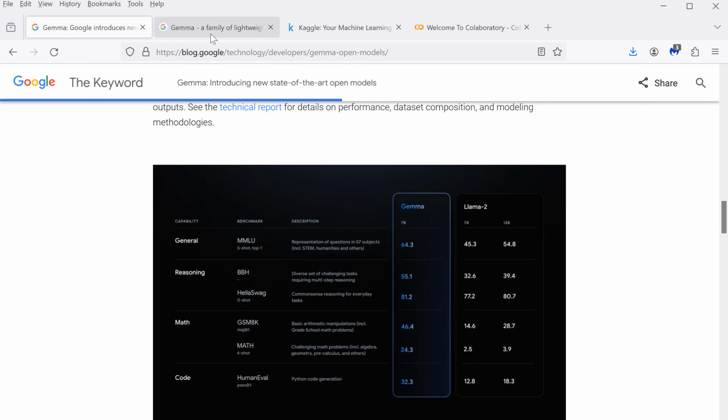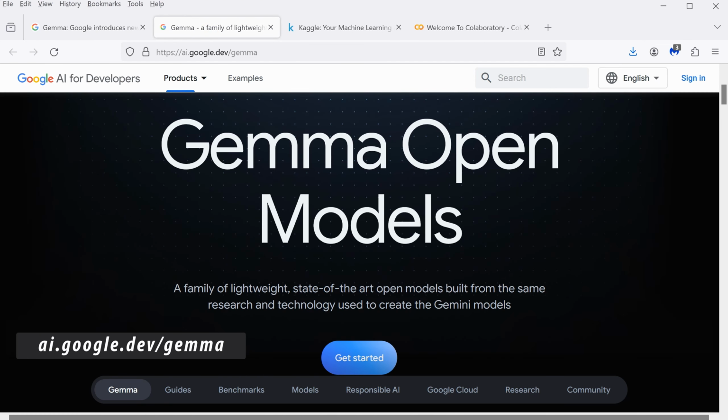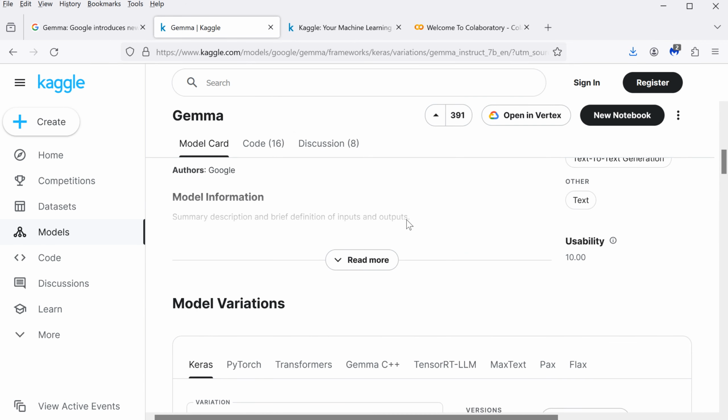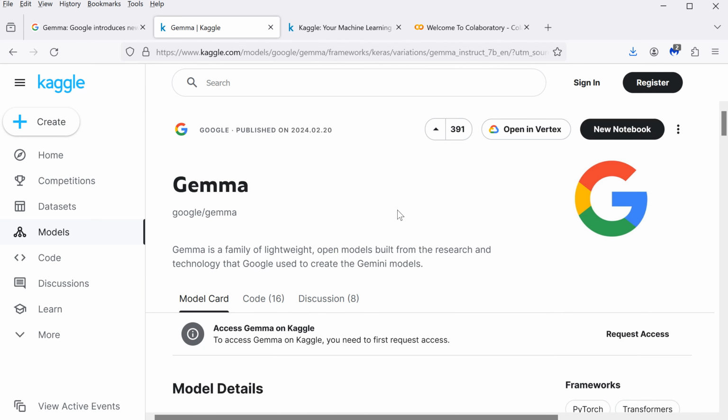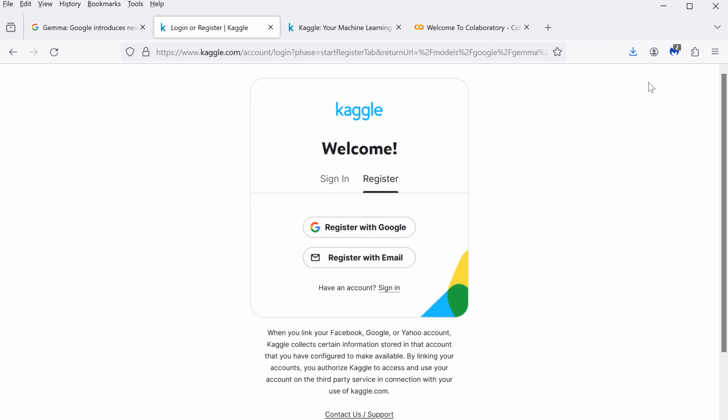Let's take a look over here. So to use this model, there are several things we need to do. At first, we need to create an account with this website called Kaggle. So what we do here is we just need to register an account. You can use your Google account or register with your email account. So I'm going to sign up with my Google account, and then after that I will continue.